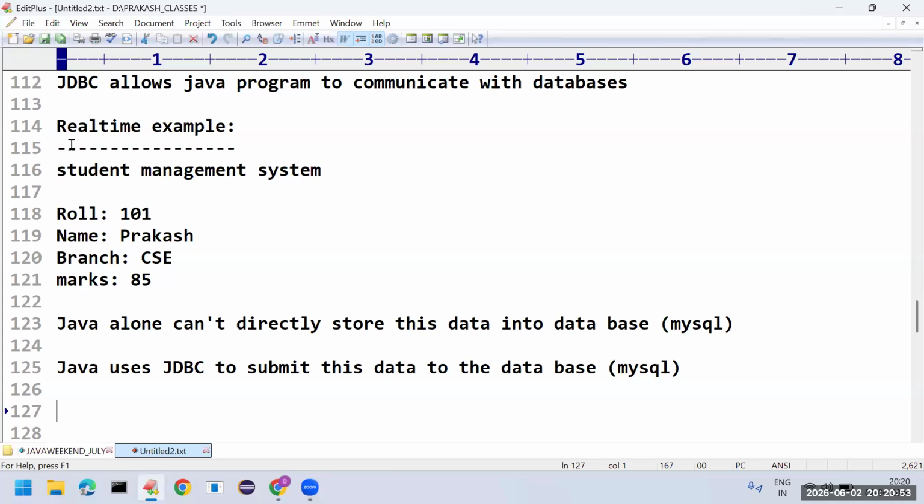Now I'm going to explain the basic architecture of JDBC. Up to this, if you have any queries, please let me know so that we will continue. Any questions up to this?